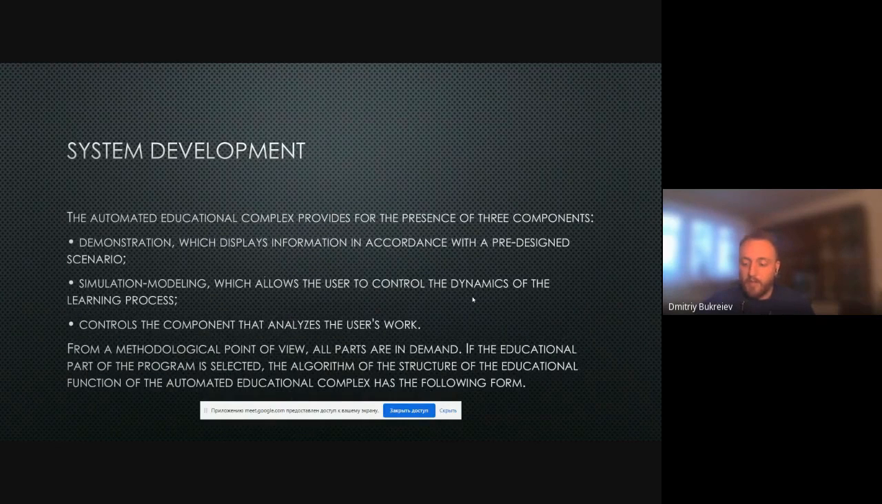Автоматизований навчальний комплекс передбачає наявність трьох складових: демонстраційної, що виводить на екран інформацію відповідно до заздалегідь розробленого сценарію, імітаційно-моделюючої, що дозволяє користувачеві управляти динамікою навчального процесу, та контролюючої складової, що робить аналіз роботи користувача. З методичної точки зору затребувані всі частини. Якщо обрана навчальна частина програми, алгоритм навчальної структури функції автоматизованого навчального комплексу має такий вигляд.